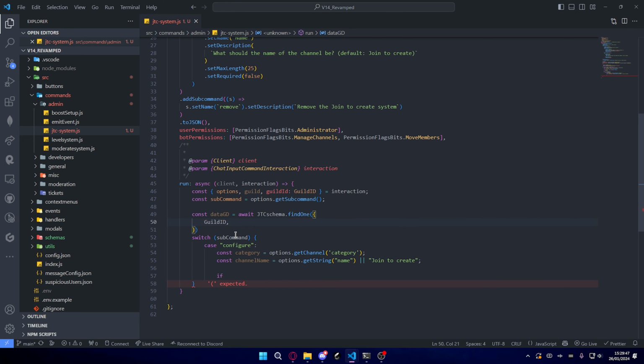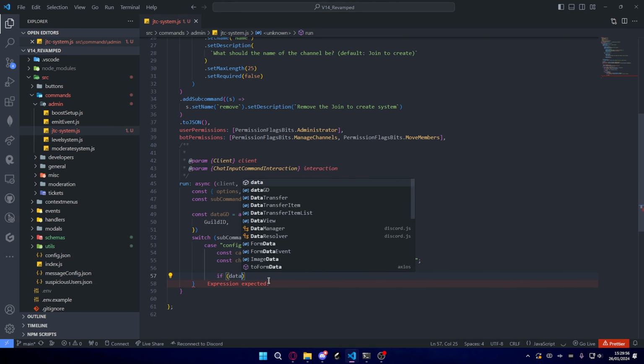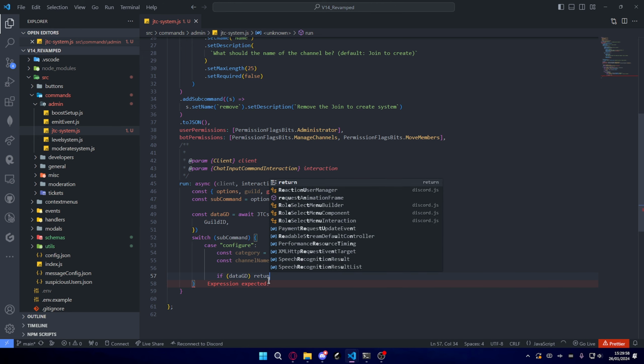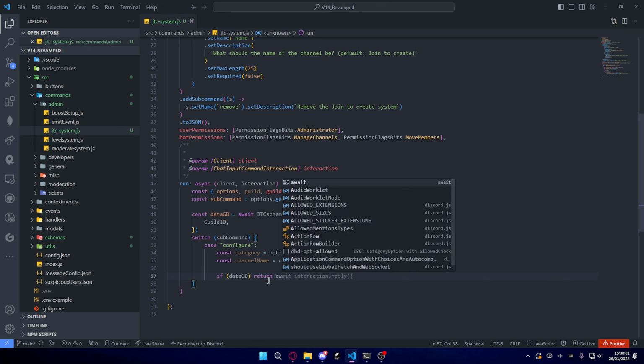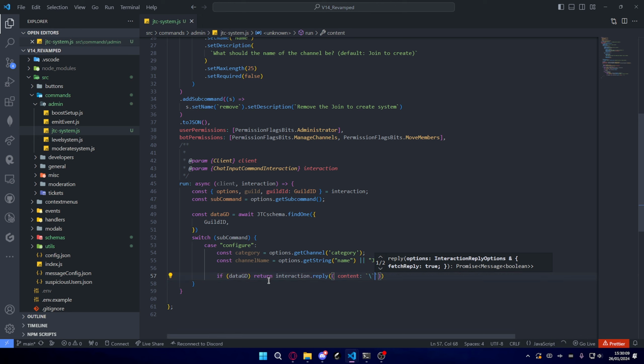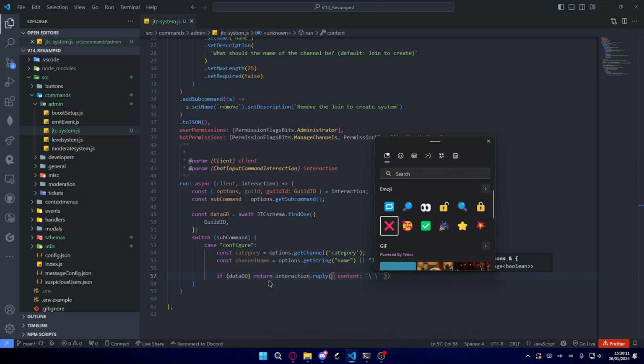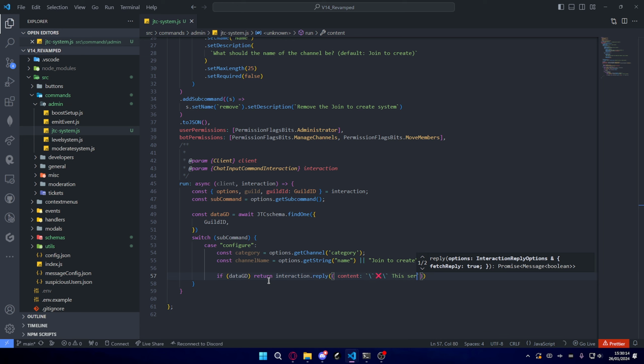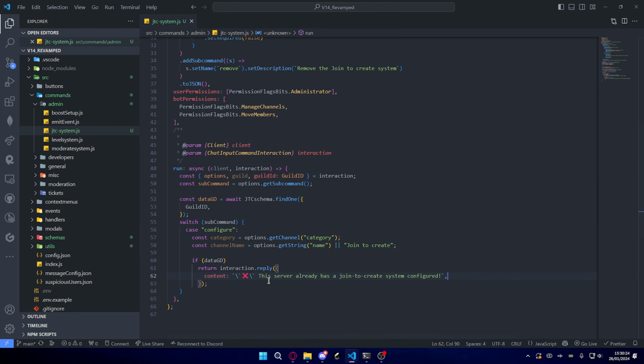So yeah, we'll go ahead and go find that. Then we're going to go ahead and do if data.gd and return interaction.reply content. We'll go ahead and do an X server already has a join to create system configured, and for the sakes I'll do if ephemeral is true.